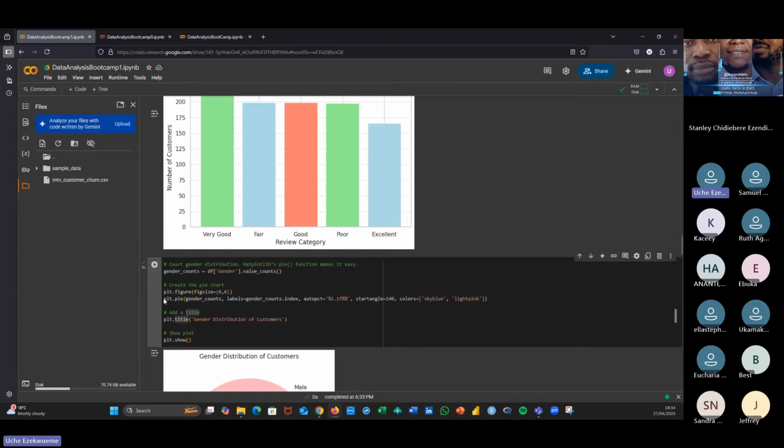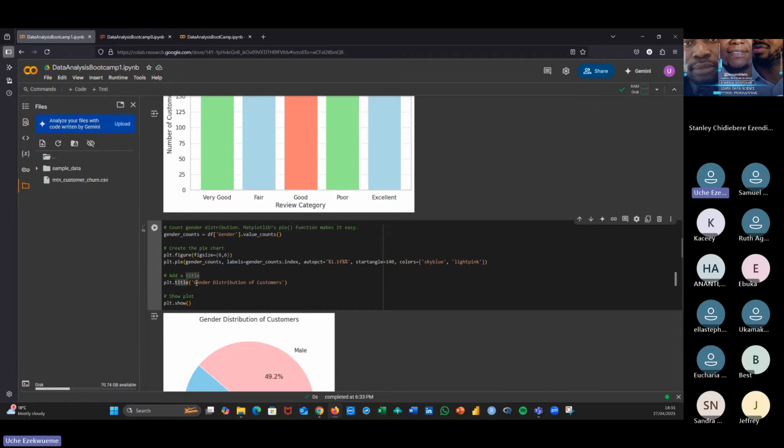So that's where, if you notice, each visualization comes with its own uniqueness. So for pie chart, you put it dot pie. Then you make reference to the data set and the color codes you want on them. And this one is just the title. So if you change this, you see this title here, this gender distribution of customers also changes.